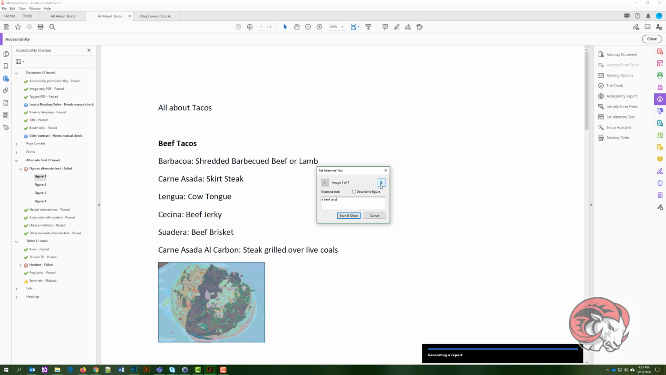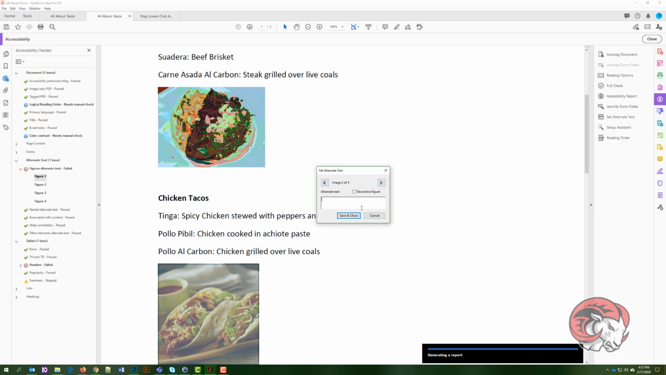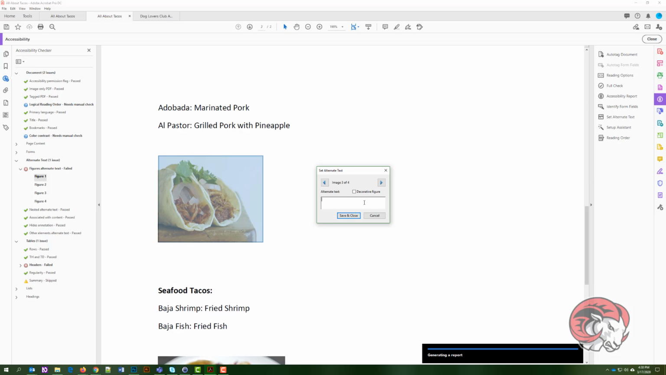So I'm going to hit my next arrow, which will take me to the next image in my document. I'll say this is a chicken taco. I'll click next. I've got a pork taco. And finally, our last image.